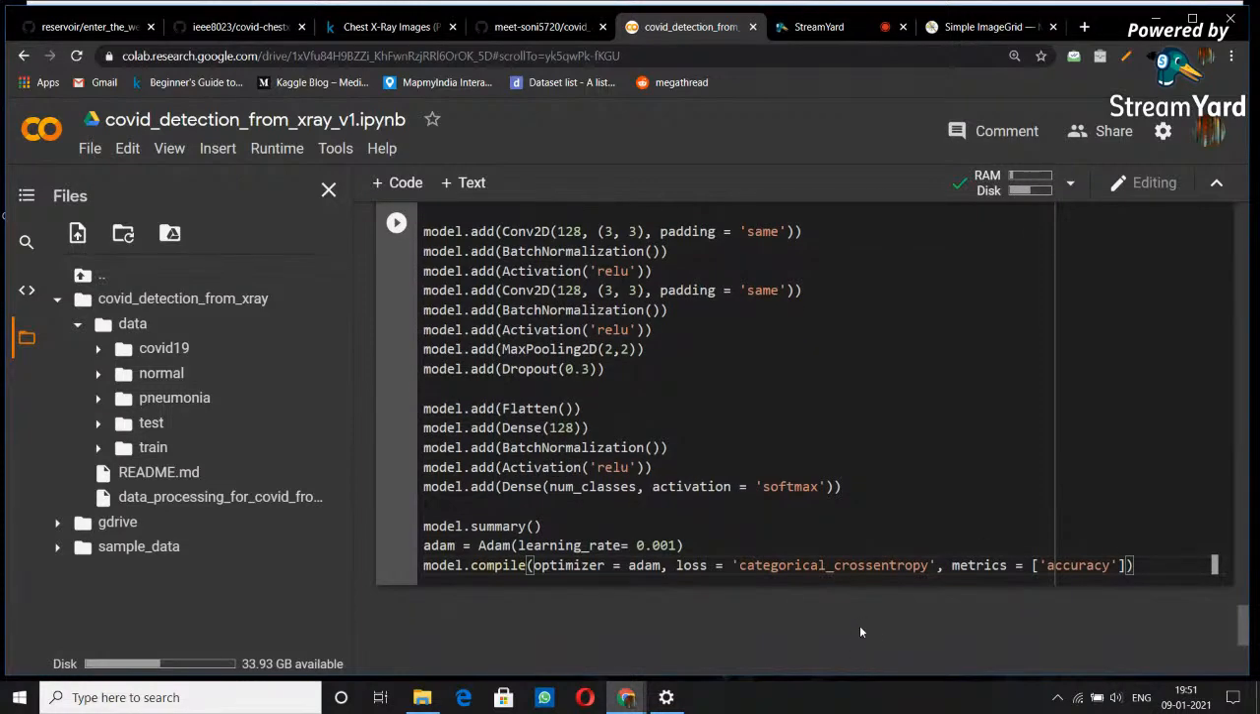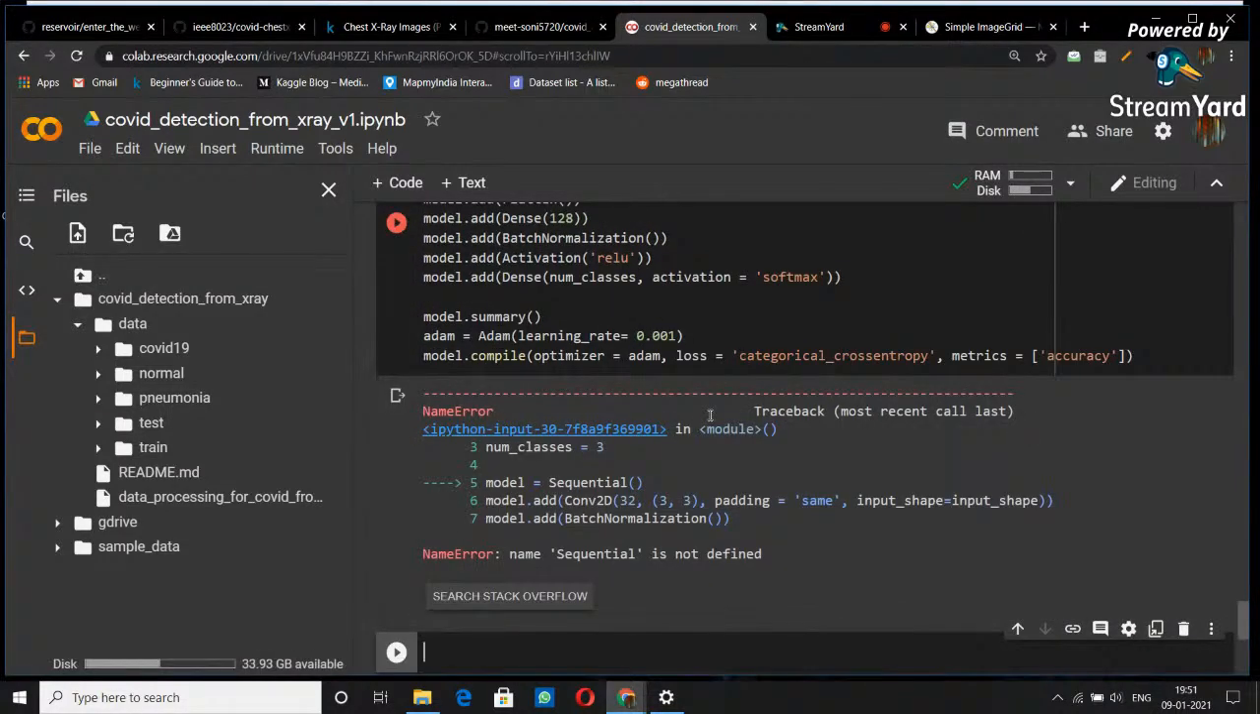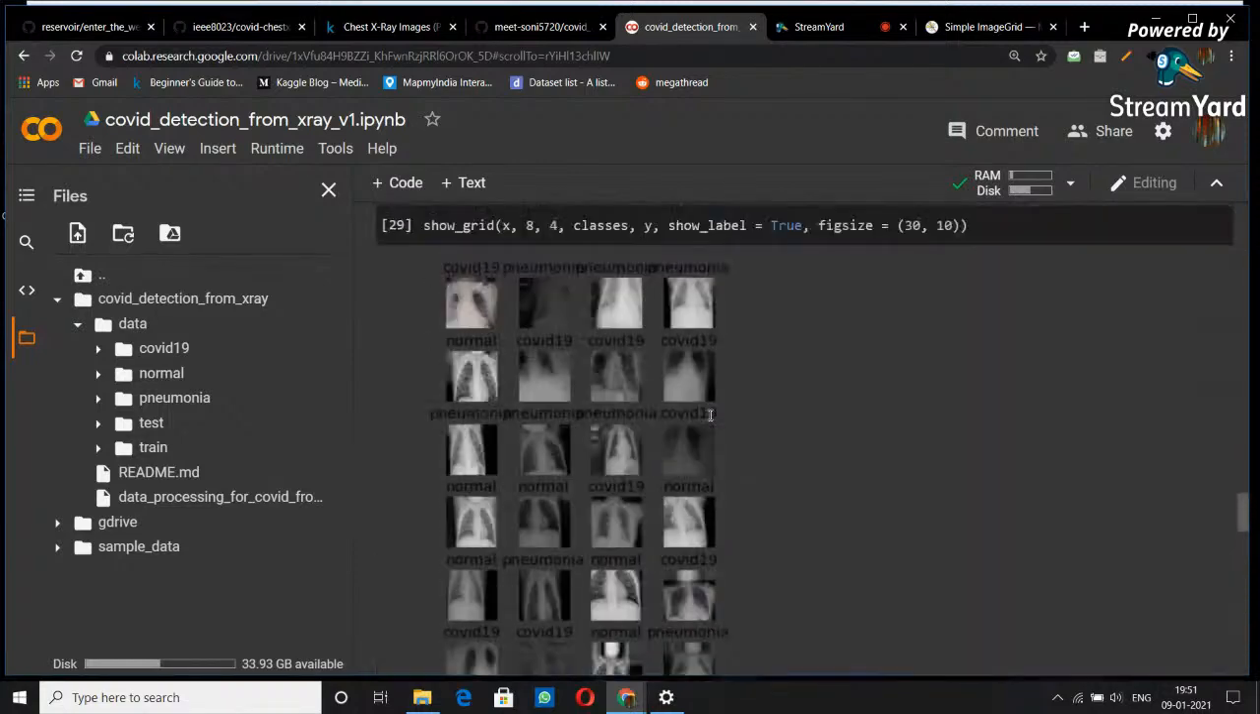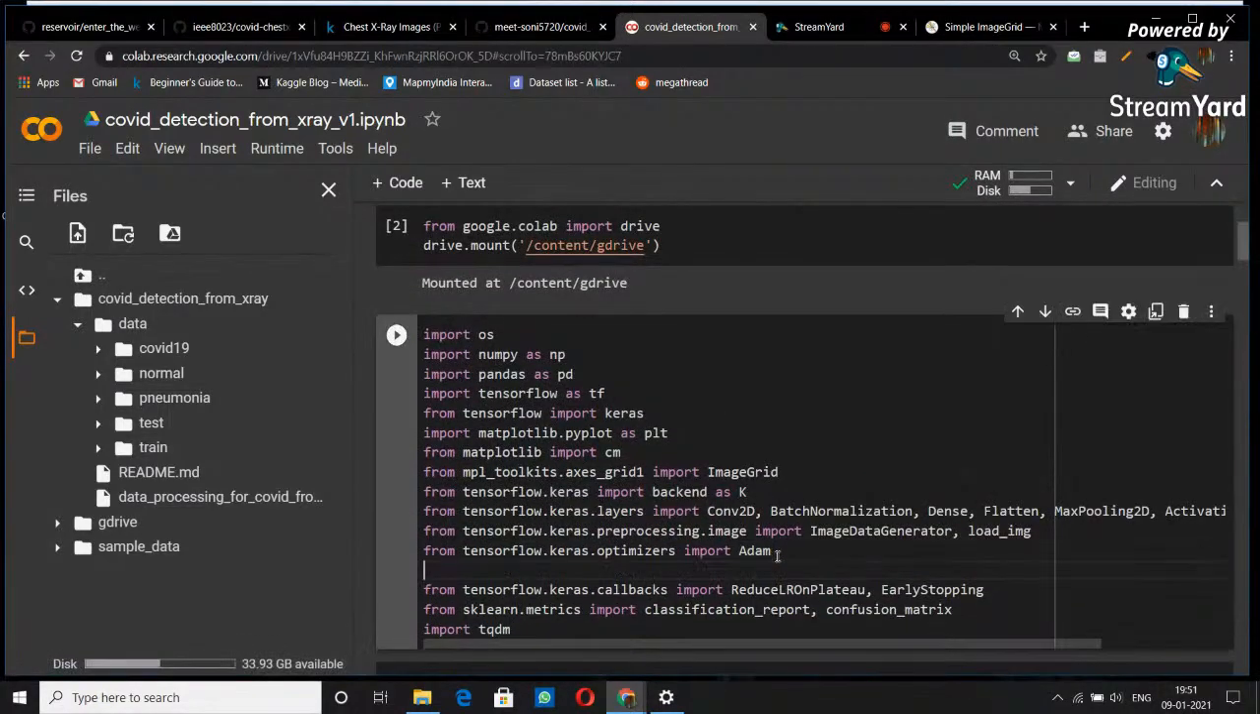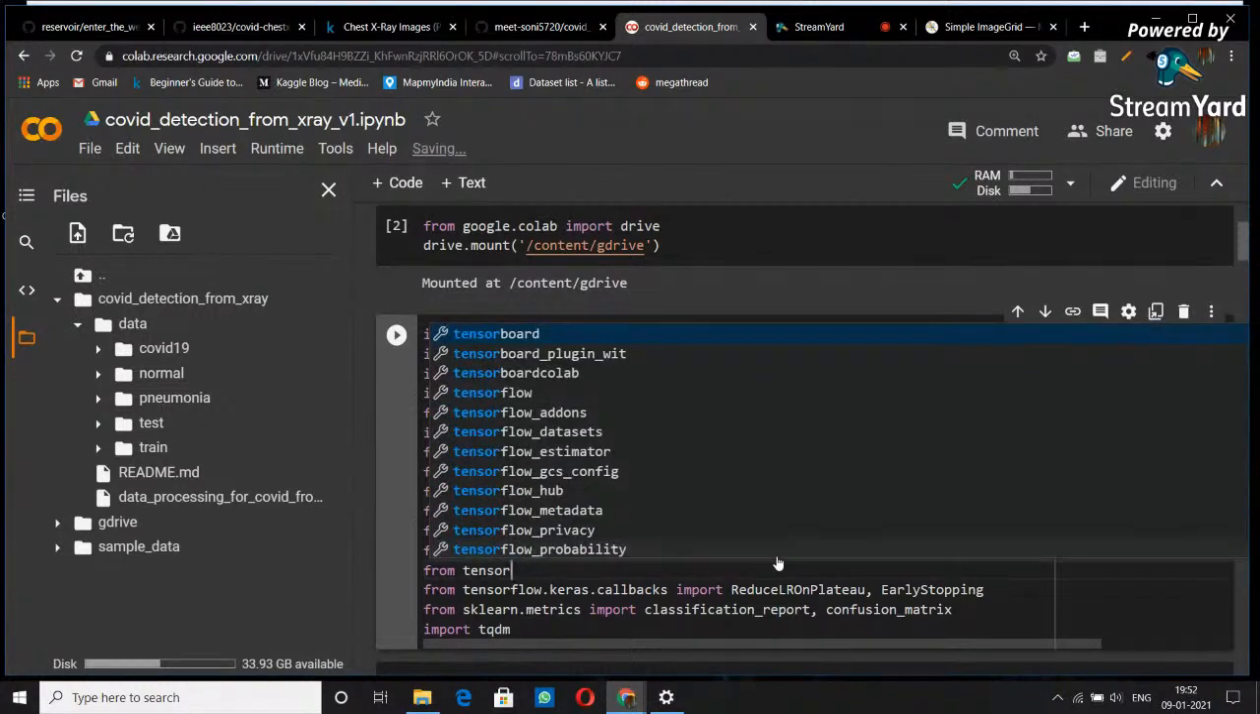Okay, so all done. Okay, sorry, we have to go forward and import TensorFlow.